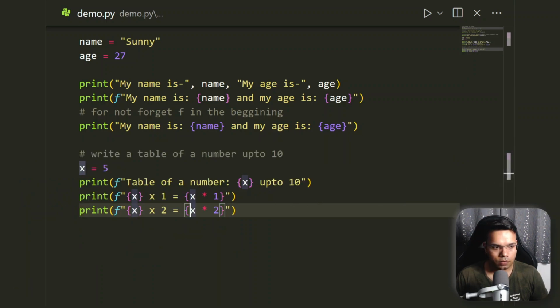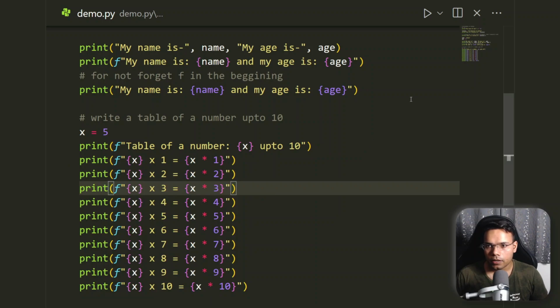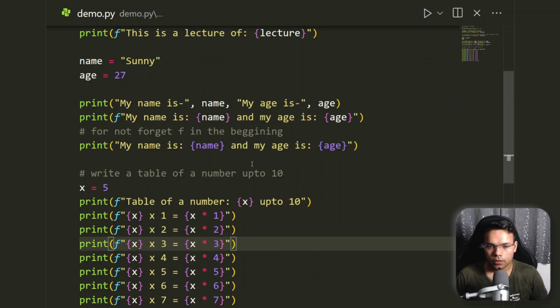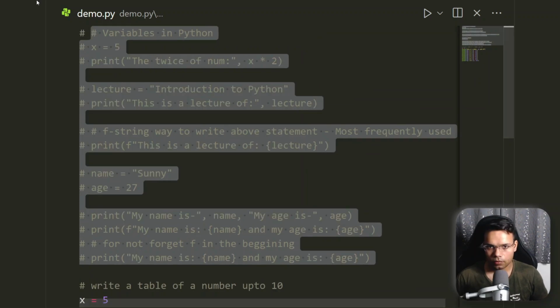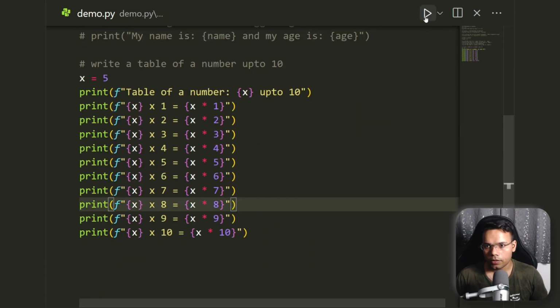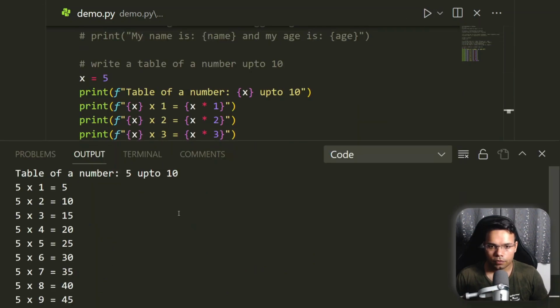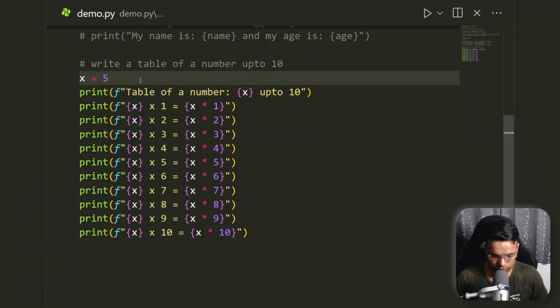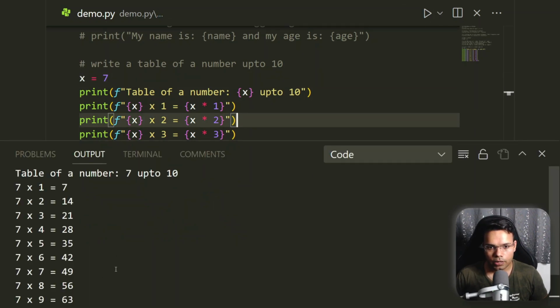So let's write this for all 10 values. Now if I run it again, and also let me comment whatever is before this, so that we will only see the final outcome here. Now you can see if I run it, it is printing the table of 5. Now if I have to change anything, I will simply change the number here. Let's say if I want to see the table of 7, I'm just changing this one time, and if I run it, you will see that it is going to print the final outcome.